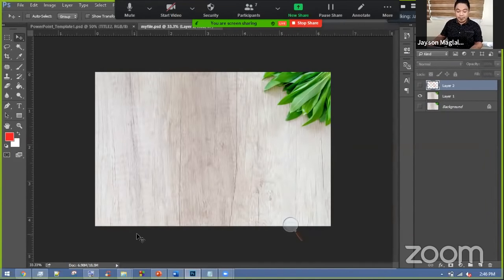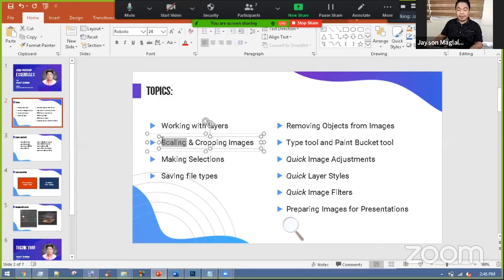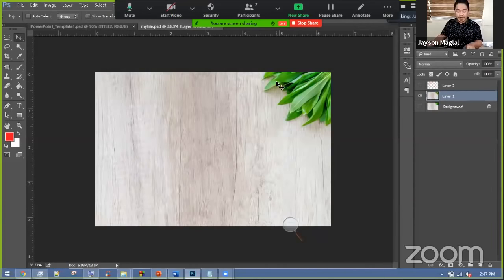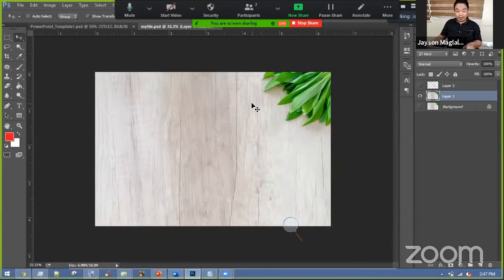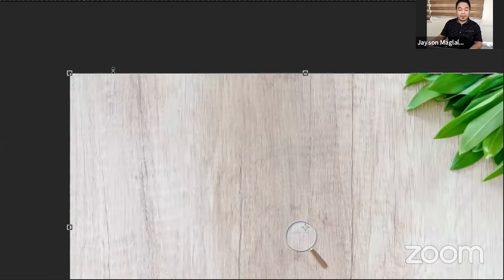Okay, game. So, I'll go back dun sa scaling and cropping images. Scaling, pag sinabi po natin scaling images, we are basically resizing the images. Okay po. So, to resize your image, ito yung kailangan natin na shortcut, yung Control-T or free transform. Okay, game. So, when I hit Control-T, again po, Control-T, free transform. When I hit Control-T, you'll see here, may mga handles na pong nag-a-appear.